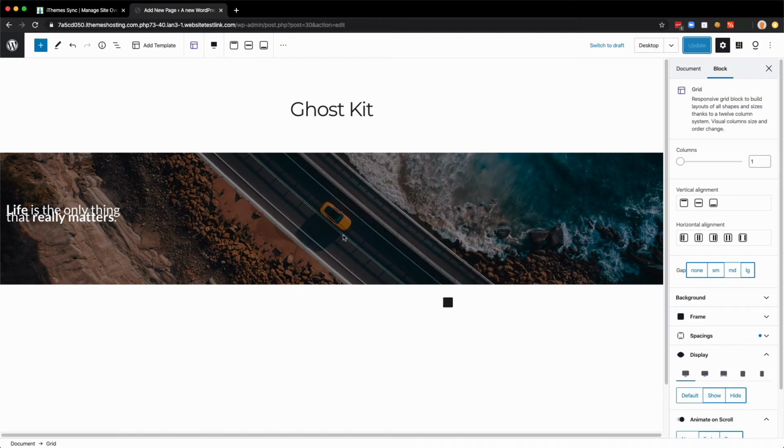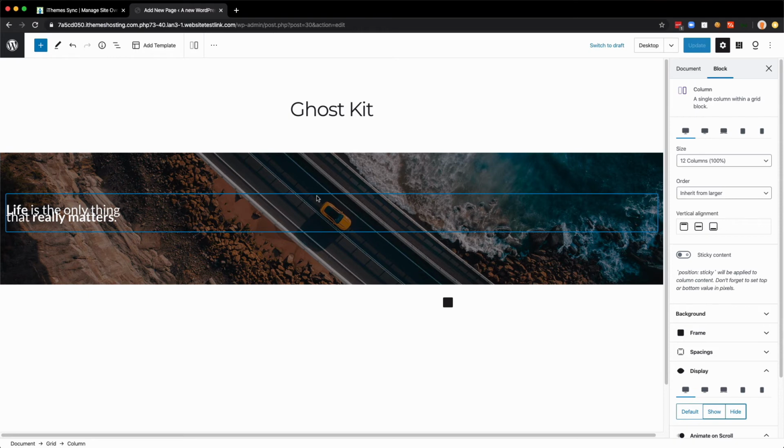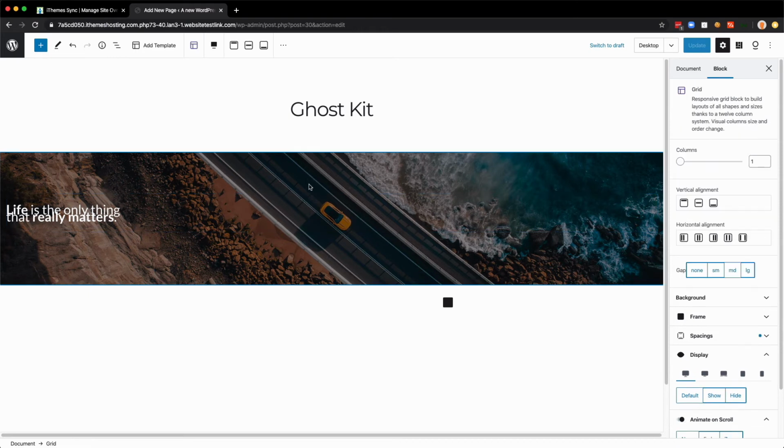But moving into GhostKit, this looks pretty good. I like the ability to have a pre-built template. I think that helps anybody really get a starting point pretty quick.